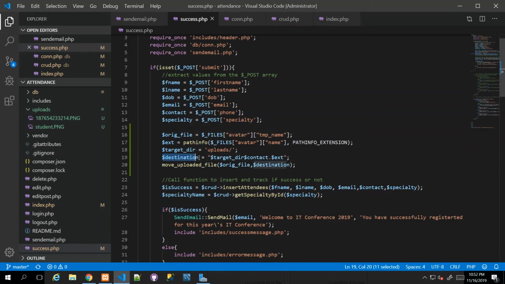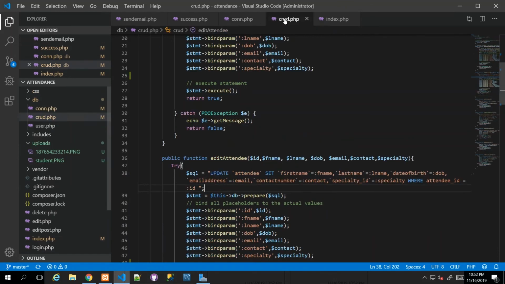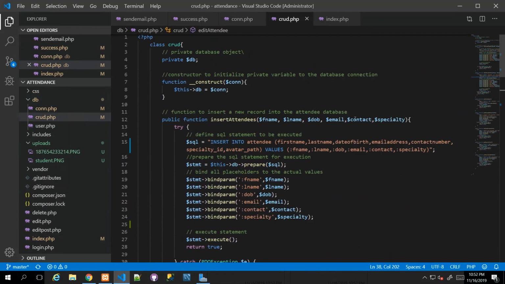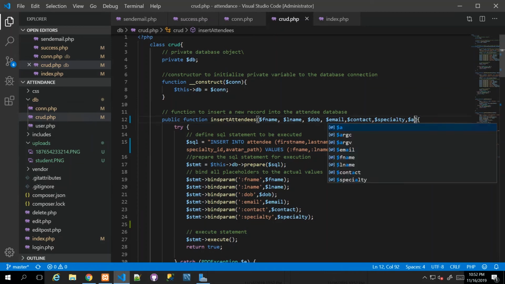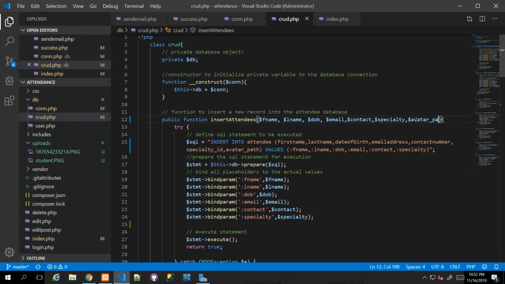So we know the destination because we built the destination. So we need to make sure that we're passing destination into our insert attendees function, and by extension we need to modify the function. So I'm going to take destination, and I'm going to add it as a parameter to the insert attendee function. And then I'm going to go over to my CRUD file where I know insert attendees is, and I'm going to make sure that I have representation of that new parameter. So it's expecting a new parameter called destination, or I can call it avatar path. So remember that we don't need to call them the same thing as long as they're in the right position.